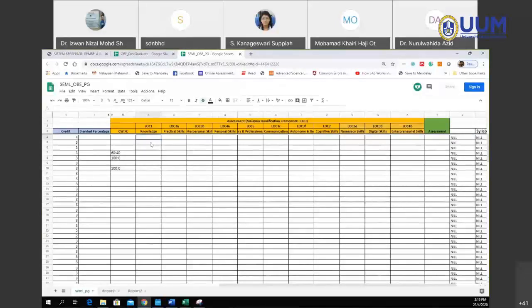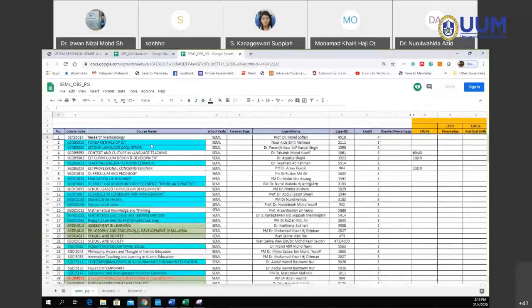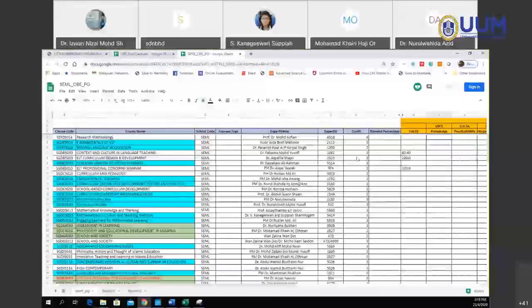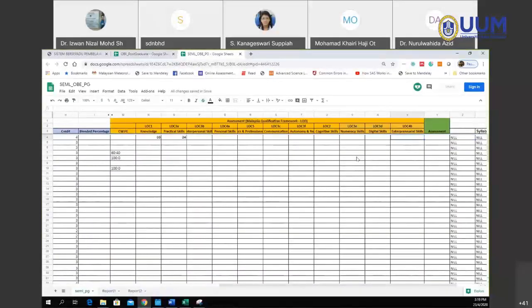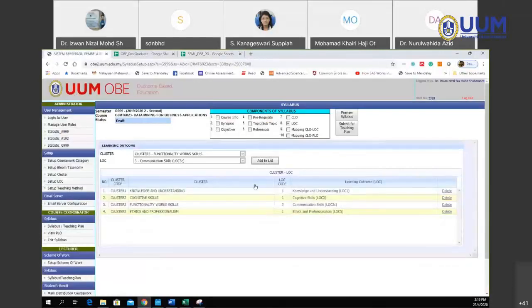For example, let's say Professor Ken's subject, given maybe the knowledge is 10%, I don't know, the practical skill another 20%, and so on, and then the total mark will be 100%. This is the way that we determine the LOC for each of the subject. Boleh tak? So how to get this, you need to discuss this with your program coordinator.